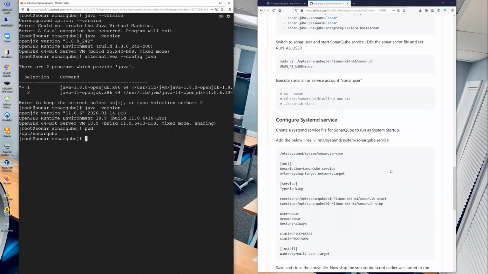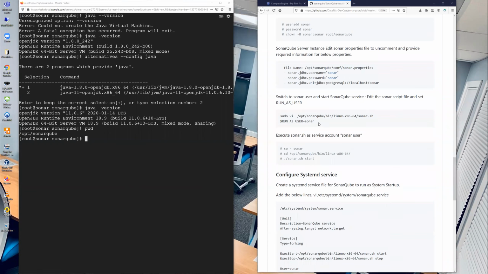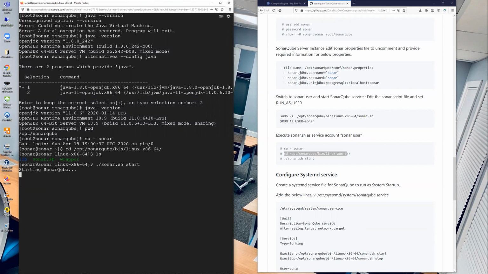so the next thing on our documentation, we've done this part. We switch user as Sonar. Remember, we created that user, and now we want to go to this directory, cd /opt/SonarQube/bin/linux-64, and this is our executable script to start it, and we can do sonar start. This should start our SonarQube.